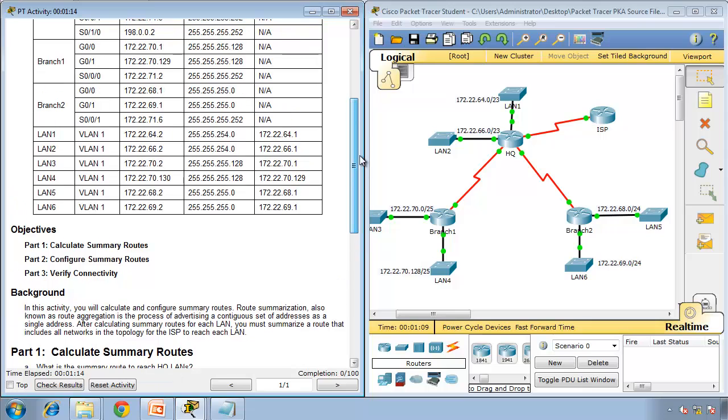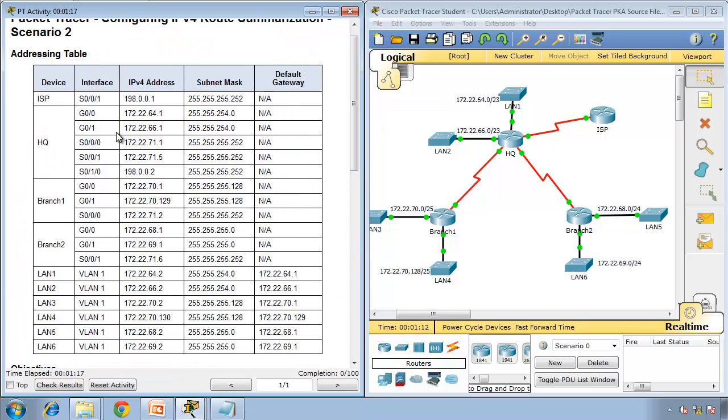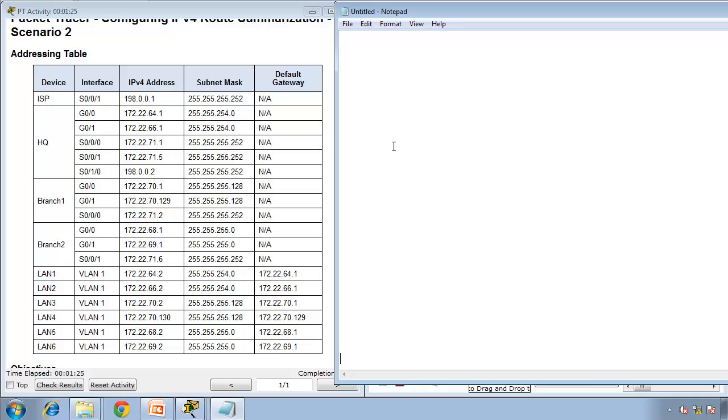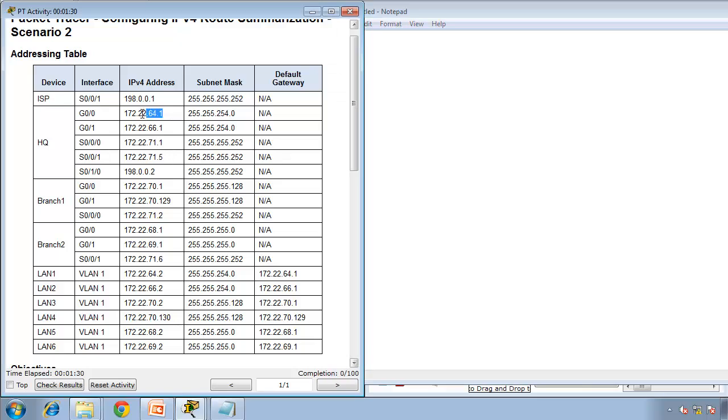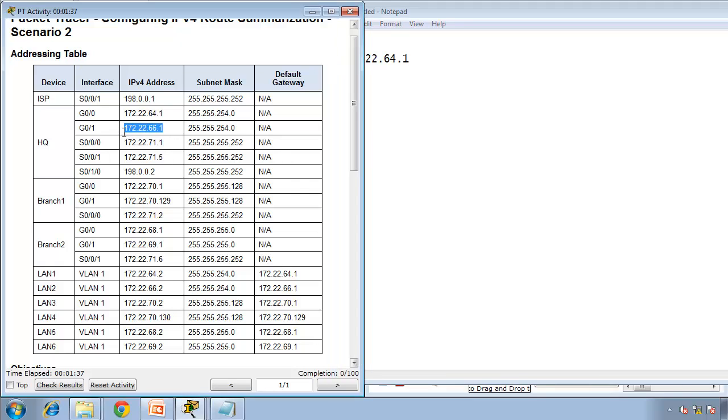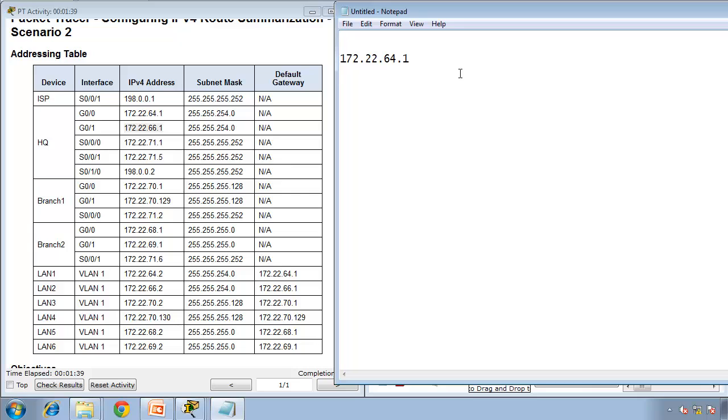Okay, so if we look at the LAN for HQ, can we open that notepad again? This is from scenario 1. Okay, so the headquarters LAN is this address, so let's put that there, and this address. What we're going to do is summarize those two into a single summary address, because that was a requirement for the headquarters LAN.